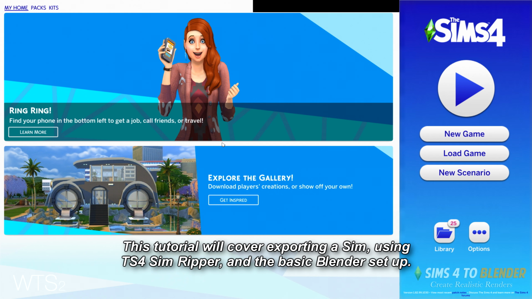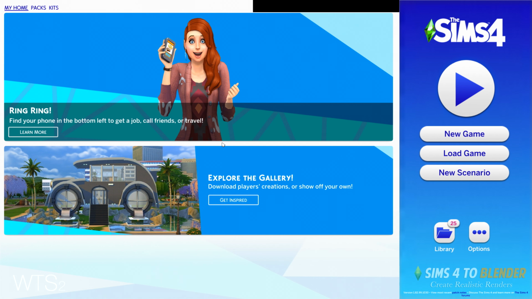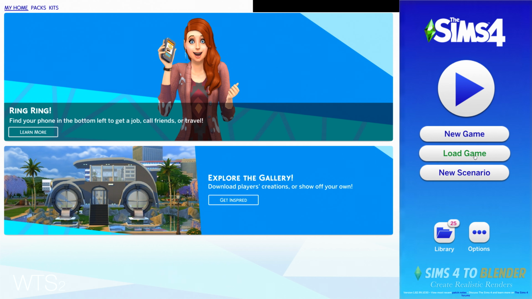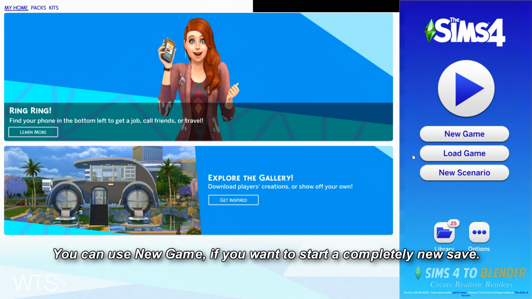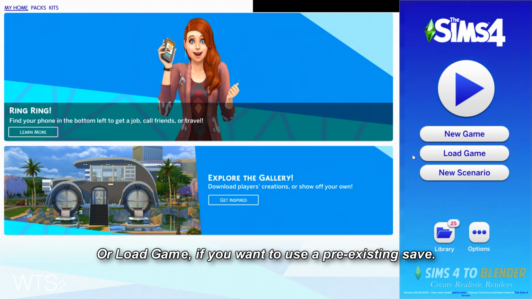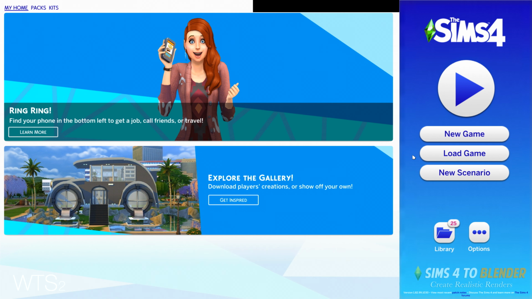This tutorial will cover exporting a sim, using TS4 Sim Ripper, and the basic Blender setup. Once you have your game open, you can either click New Game, or Load Game. You can use New Game if you want to start a completely new save, or Load Game if you want to use a pre-existing save. Either choice is fine. I'm going to make a new save.